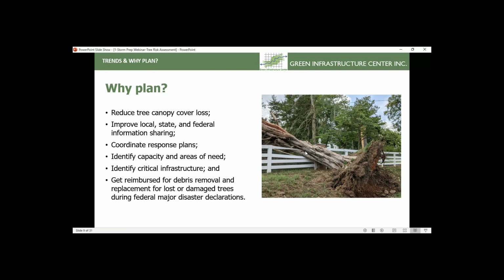It can also help you get reimbursed for the debris removal and monitoring costs and replacement for lost or damaged trees during a federal major disaster declaration. So you don't want to leave any money on the table or have FEMA deny you for any of your costs for the cleanup efforts because you are not following proper protocols or procedures.